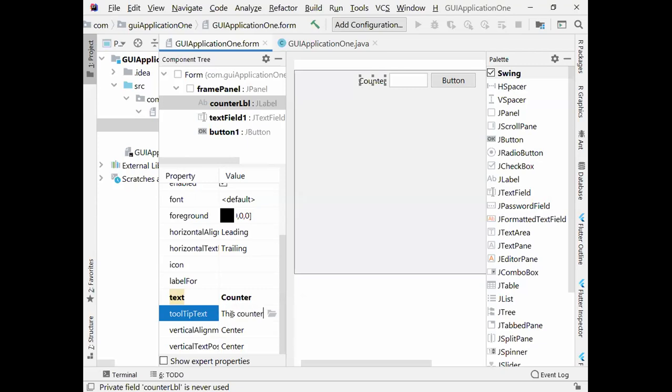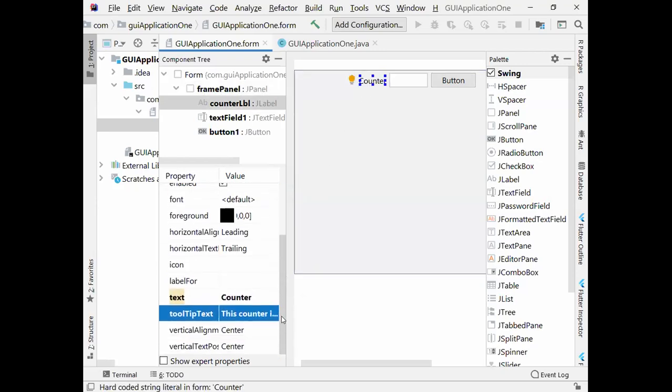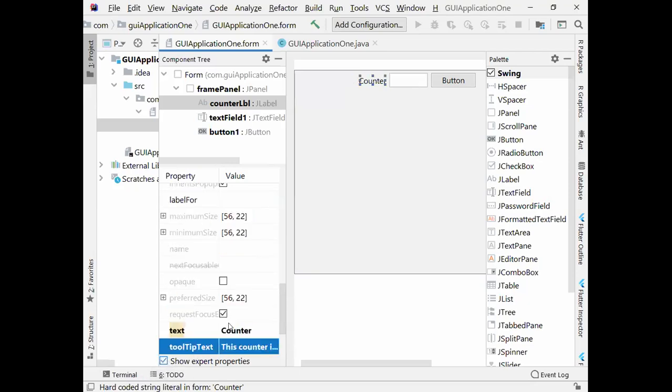this counter increases your value by 1, as a tooltip. So anytime I hover my mouse, it gives me the message, this counter increases your value by 1. Then we have some other properties which we won't go into.